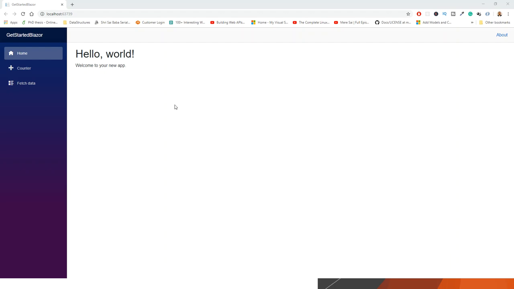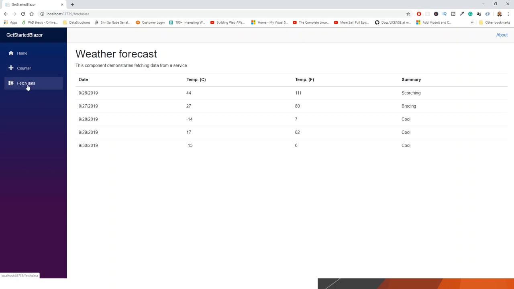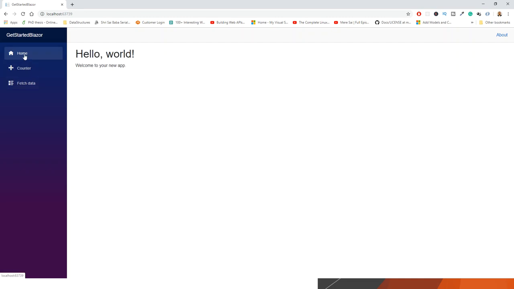Now the browser has loaded the project, and you can see a few tabs on the left hand side. Get Started Blazor, that is the project name, Home, Welcome to your new app, and there is a counter. If you click, it will increment every time you click it. On clicking Fetch Data, it will give you some imaginary temperature in degrees centigrade and its corresponding conversion to Fahrenheit with a summary like scorching or bracing, depending upon the temperature. So now let's do some more things.